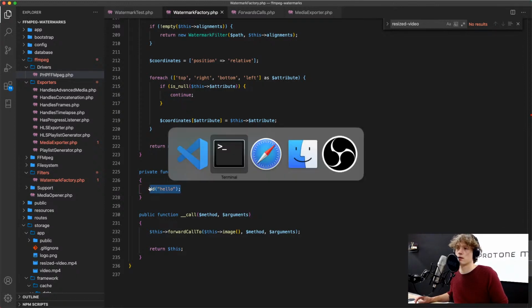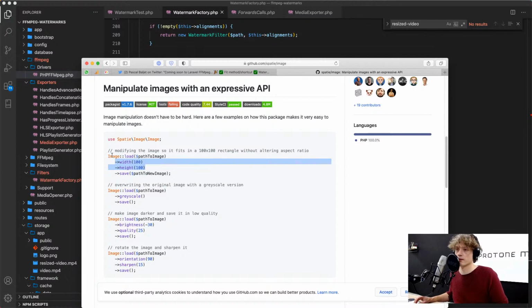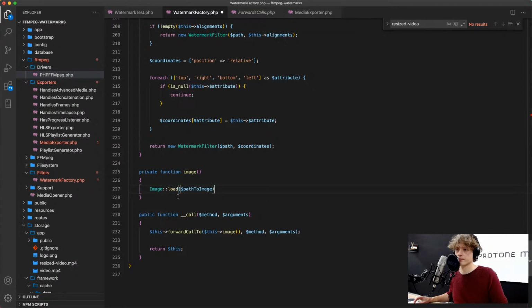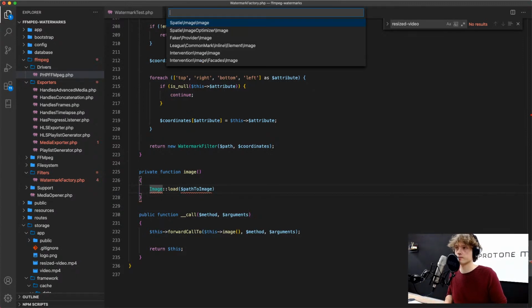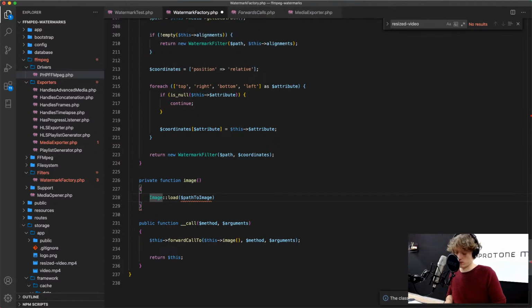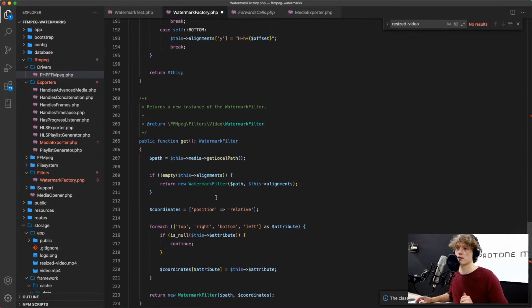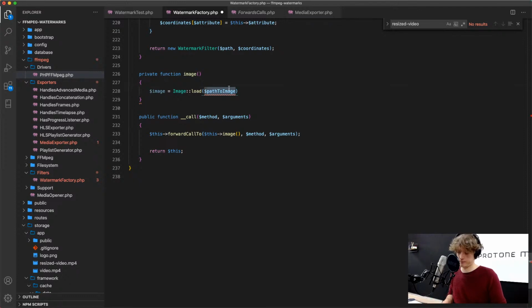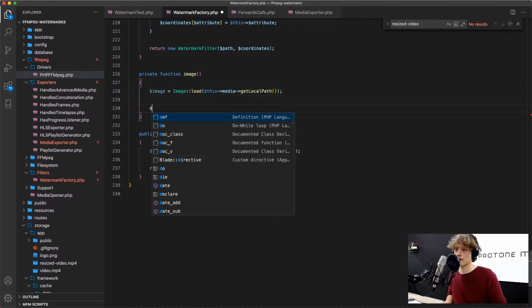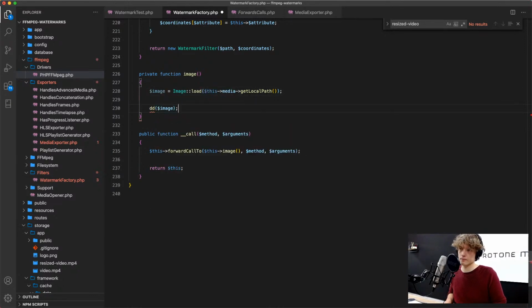So let's see. What do we need? Image load path to image, right? Let's import it. Ooh, I guess it's this one. So here we have our image object, path to image. That should be this one. This media get local path. And let's dump it to see if this works.